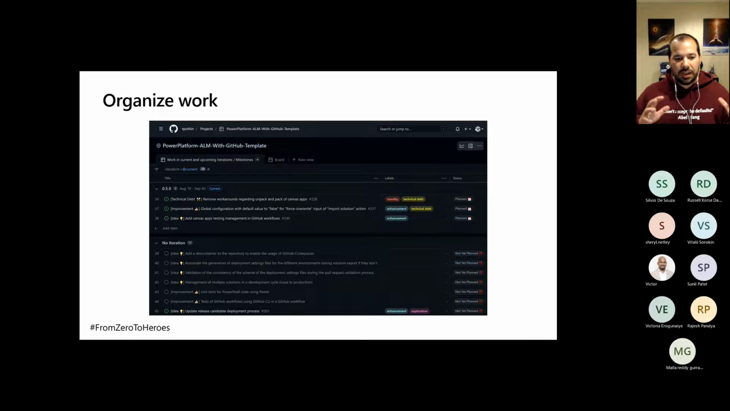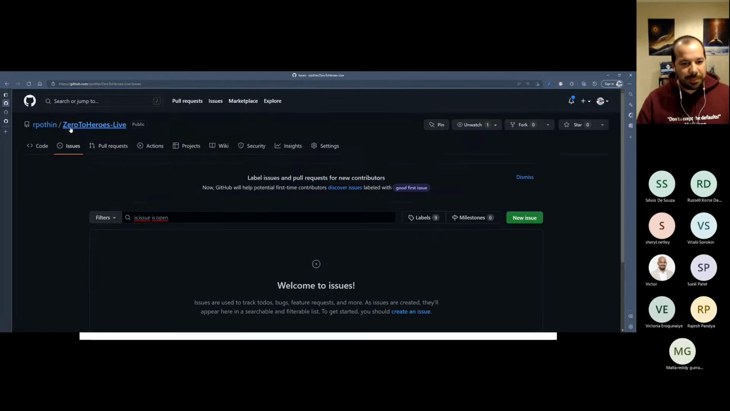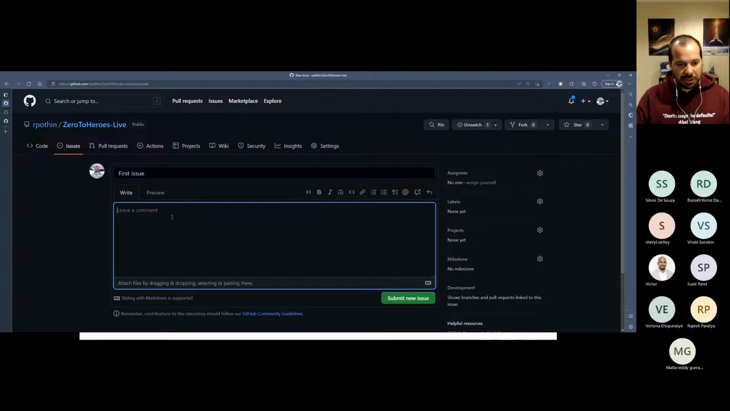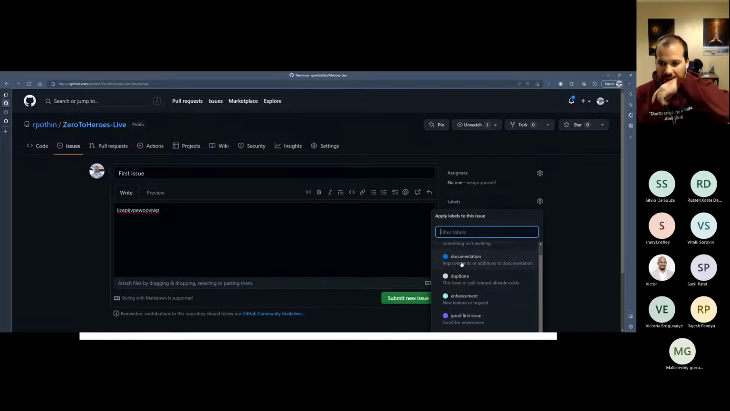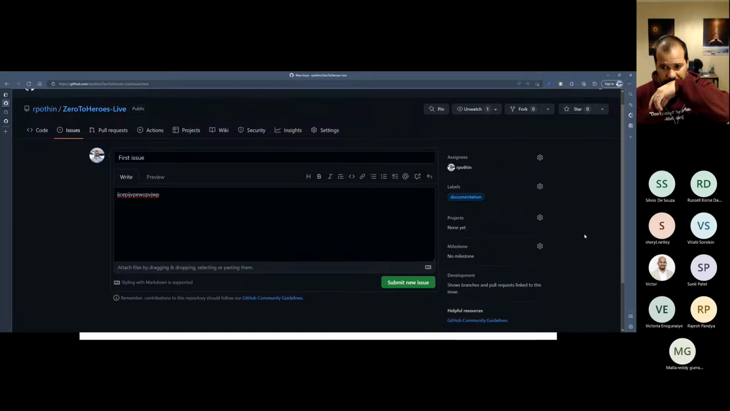Next part is the organization of your work. Inside GitHub, you can create issues, you can organize that in milestones, in projects. So it's a good way to organize a little bit everything you are doing. It's easy, it's a tab inside your repository, and you can create an issue, enter a name, first issue, some comments, description. You have labels, so you can say it's a documentation, for example. You can assign it to yourself or someone else working with you. And here you have two other things, projects and milestones.